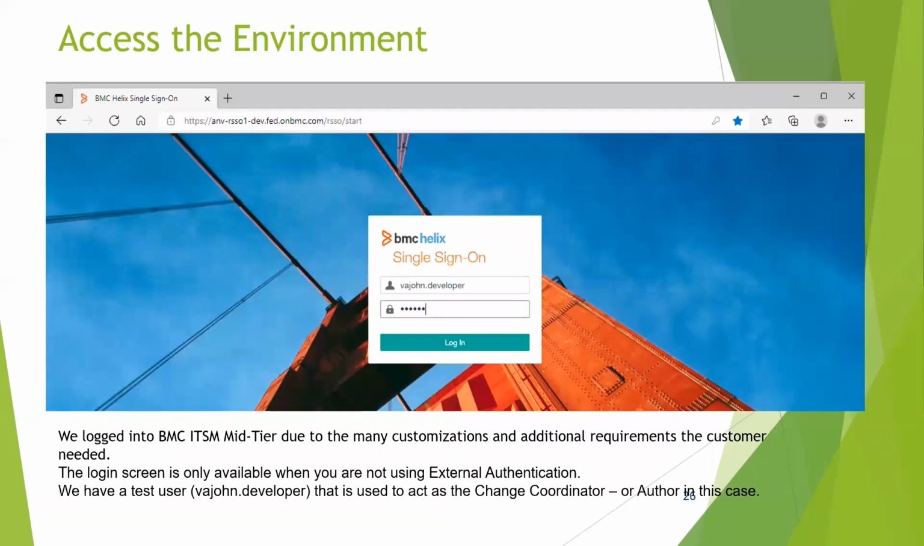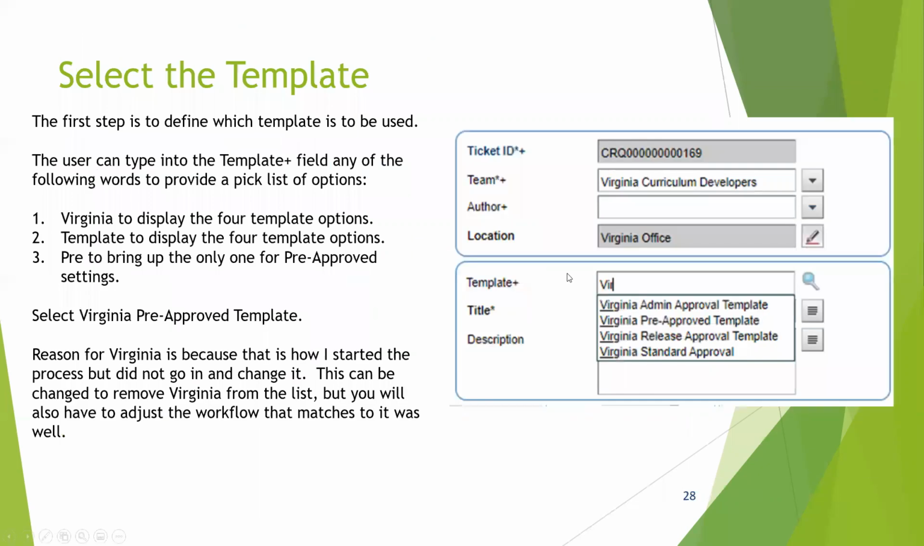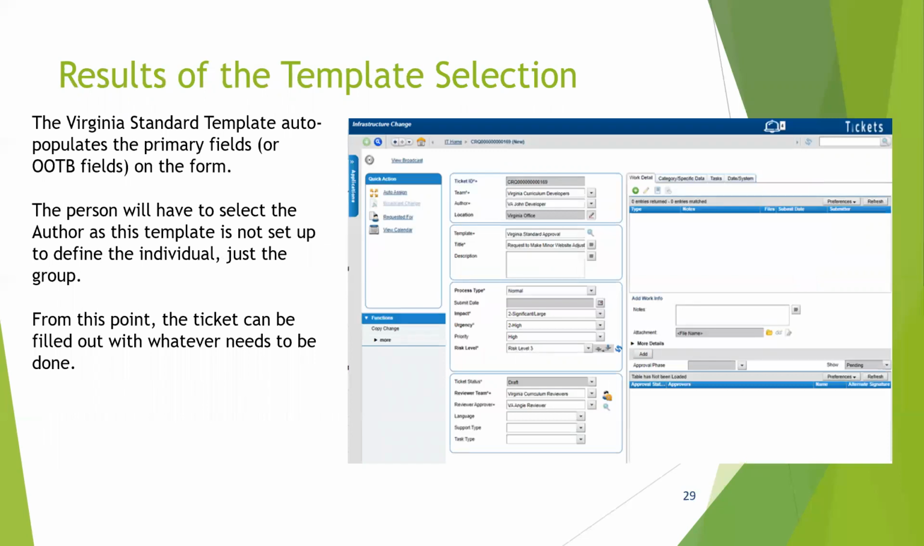So when you log in, everybody can see I'm logging into Helix. I had my John developer come in from Virginia, and John developer selected the information that he had to put into the request. He has to select the templates that match their designator. I separated the templates so Virginia people can see their templates and the San Diego people can see theirs. They type in Virginia and you see the 4 templates of the 4 different processes. Whichever they pick, in this case, the standard approval, it populates the ticket itself.